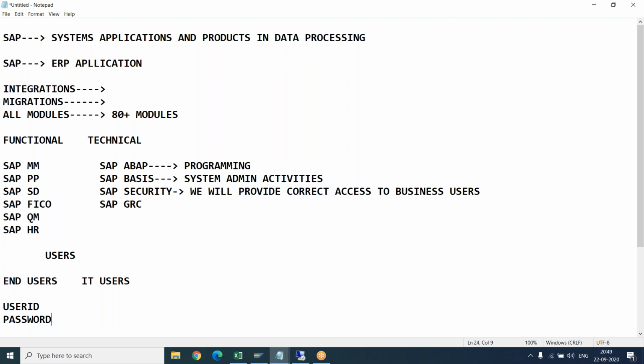For example, I want to log in to the SAP system. How do I log in to the SAP software? By using user ID and password. Without user ID and password, we can't log in. We must have a user ID and password, then only can we log into the SAP system. For example, with a Google account, we have a user ID and password; without them we can't log in. Same process: we can log in to SAP software by using user ID and password.